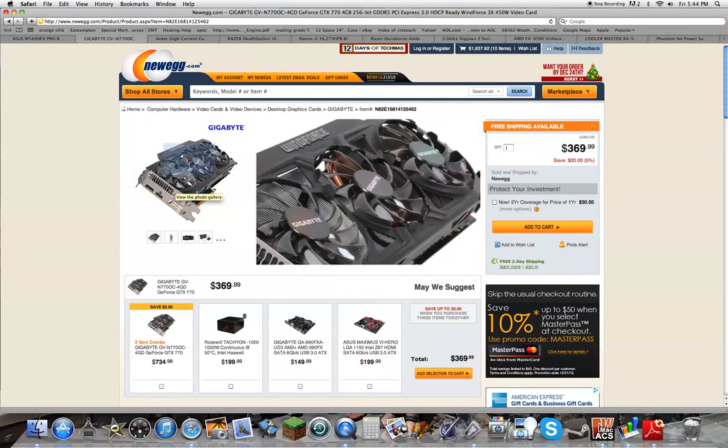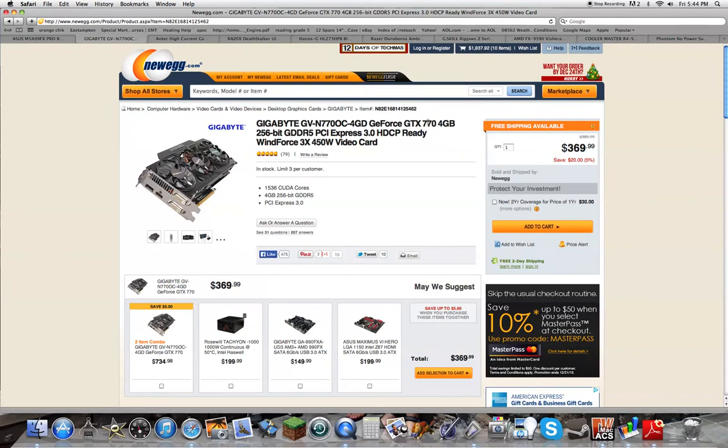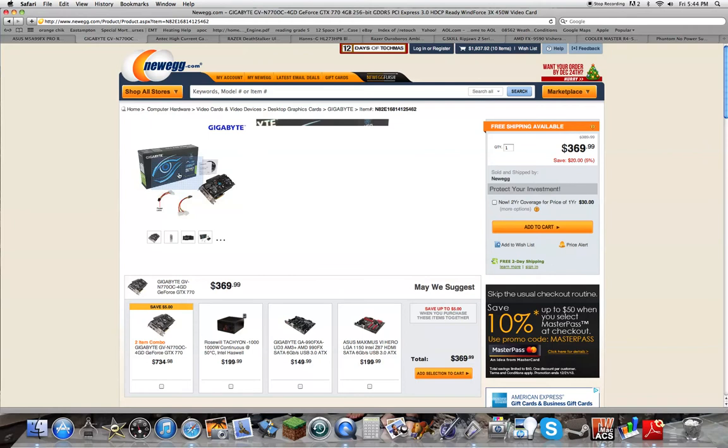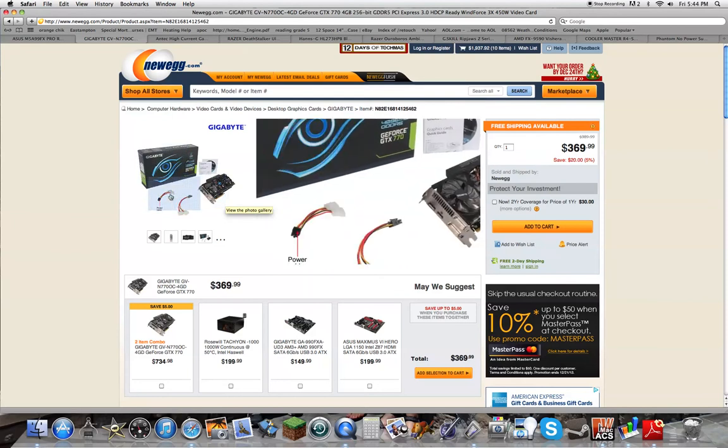But, yeah, we have our Gigabyte 770, 4GB, Windforce 3X, 450-watt video card. So, that is going to use up a lot. Then, just shows the box here with it, and there it is.